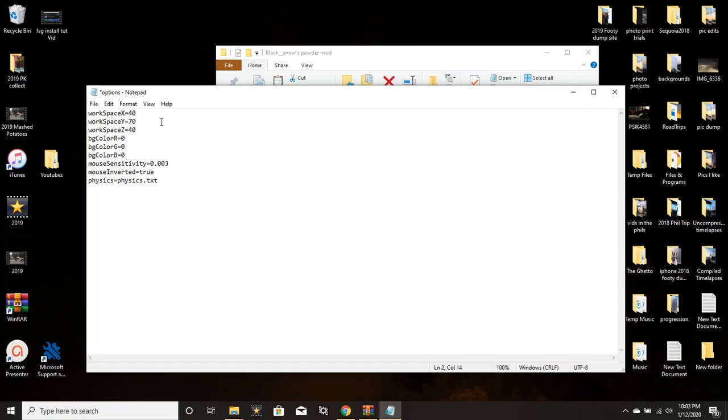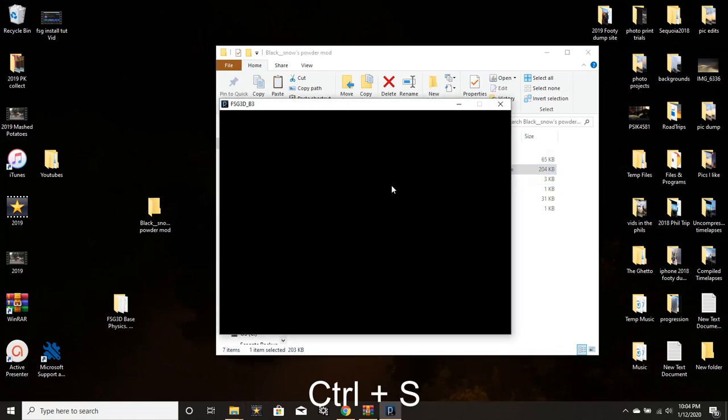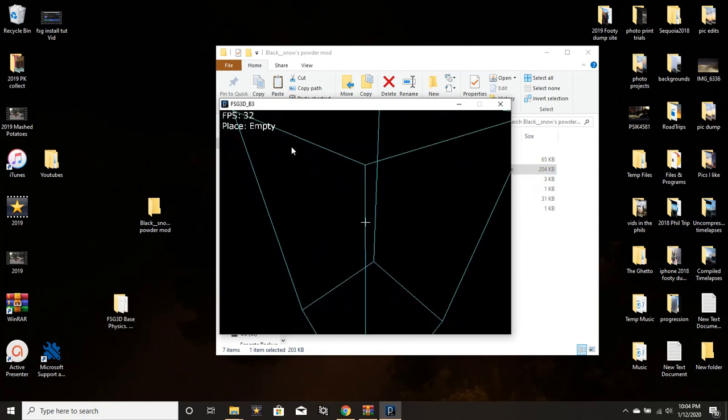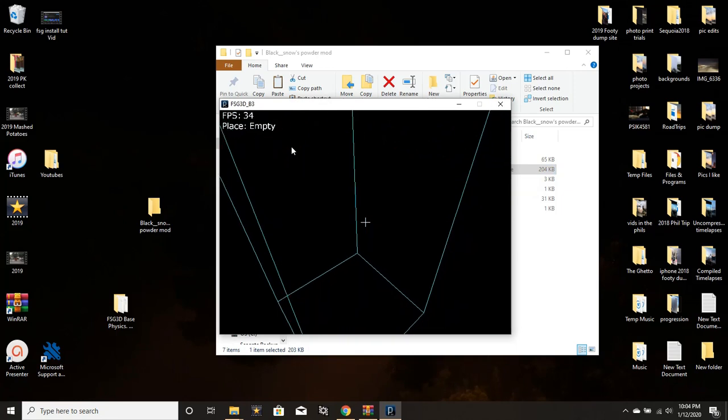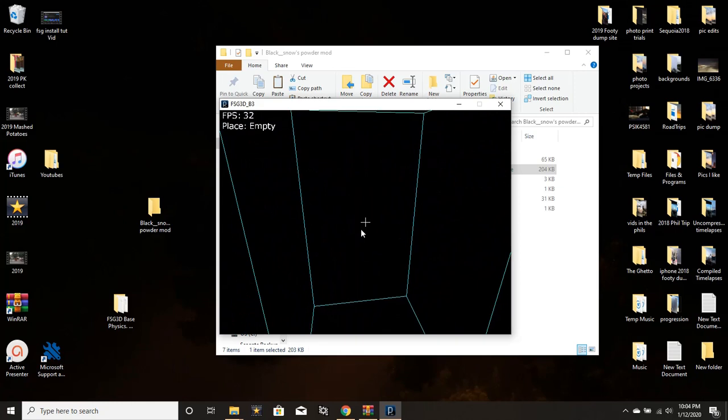So I'm going to make this 70, and press control save to save that file, and then I'm going to double check with the program just to make sure that the dimensions are to my liking. And so far so good, actually. Yeah, I like this a lot.